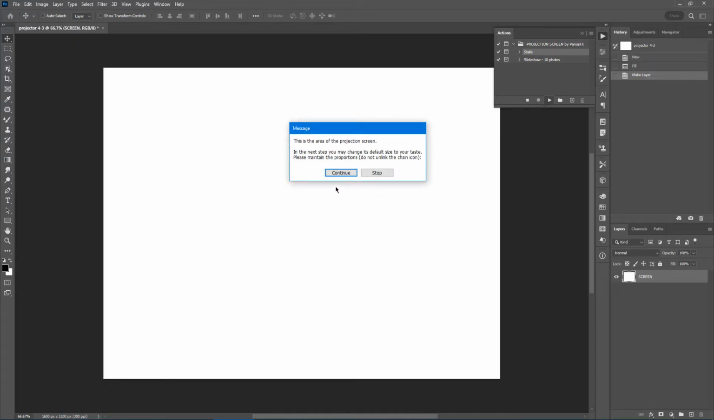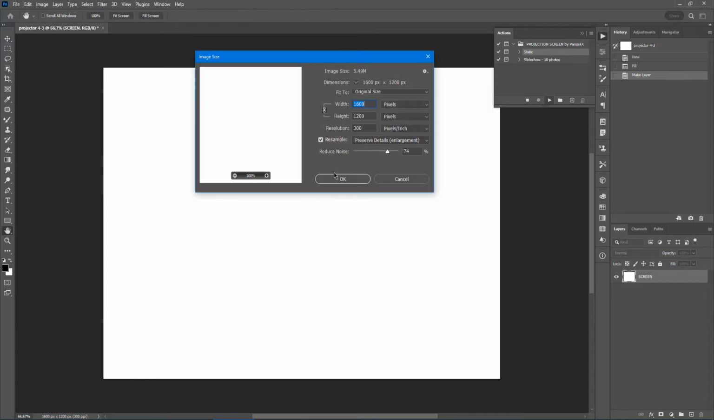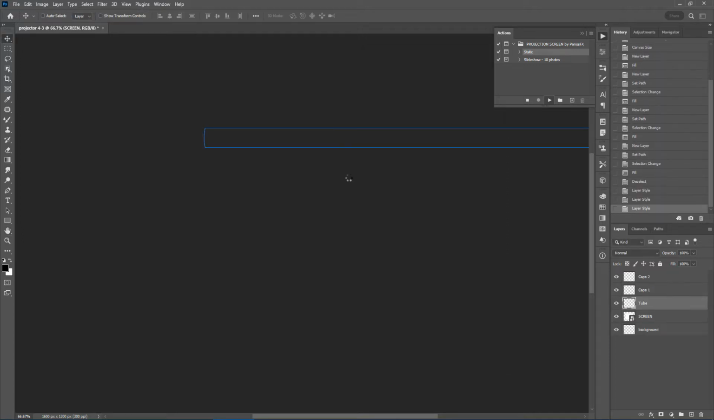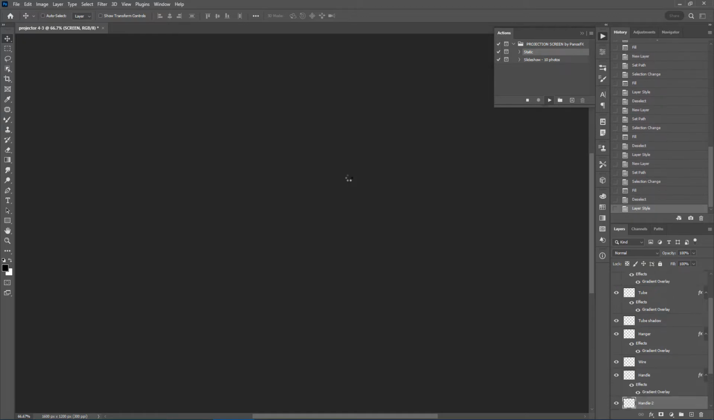What you see on your screen is the area of the projection screen. In the next step, you may change its default size to your taste. Please make sure you maintain the proportions. To do so, do not click the chain icon. The action will create the image in a few seconds.